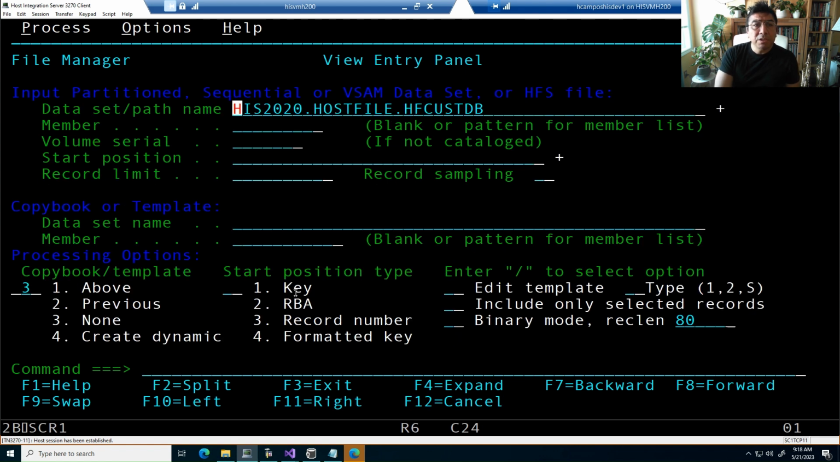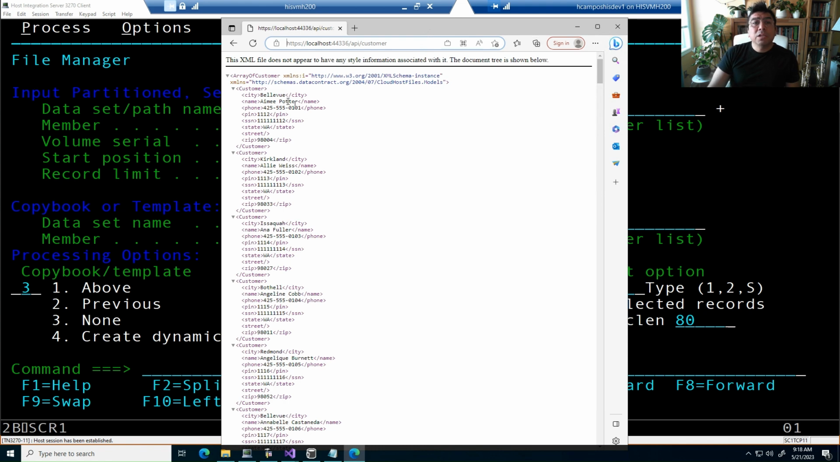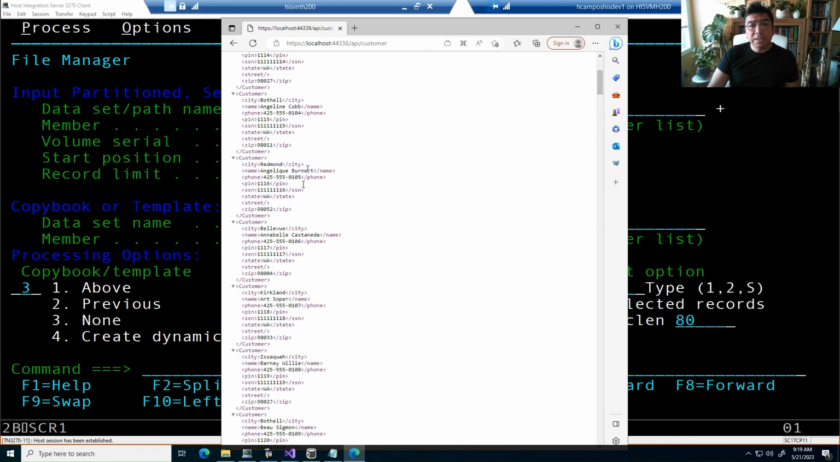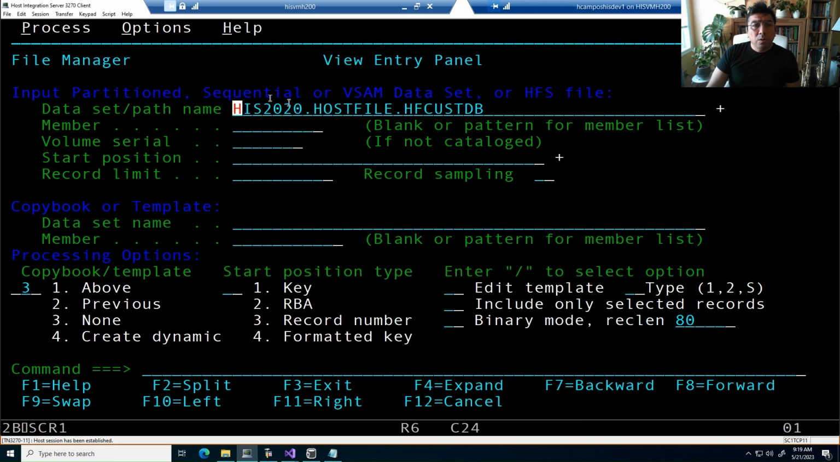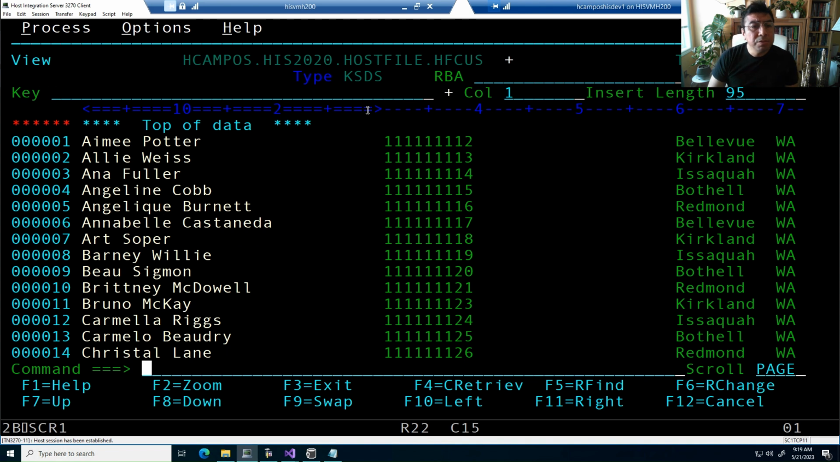So in here, you will see that you can enter the data set path name, right, for the data set. In this case, it's called HIS2020.HOSTFILE.HF CASTDB, right? So we'll see how the data looks. The data here is, as I said, about 100 records. They are coming in XML format, and this data is coming through the adapter, right? So then what I'm going to do is enter to see the data here, right?